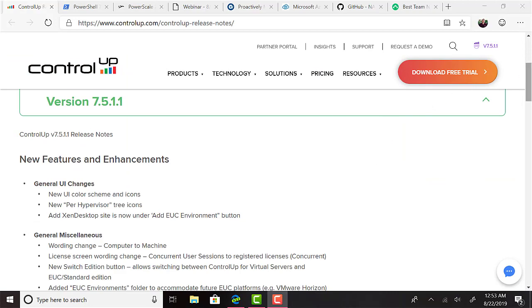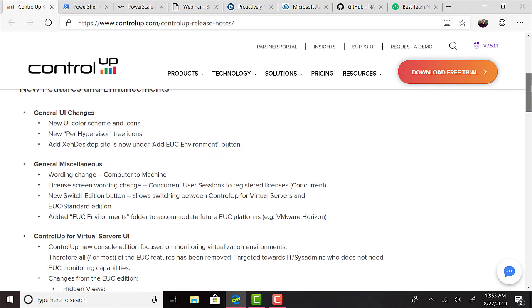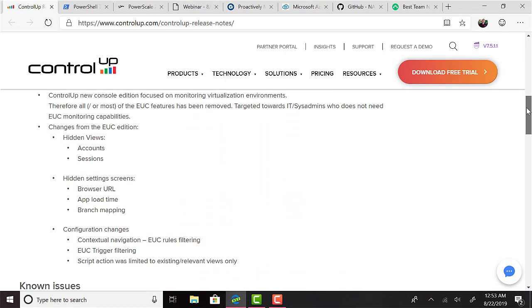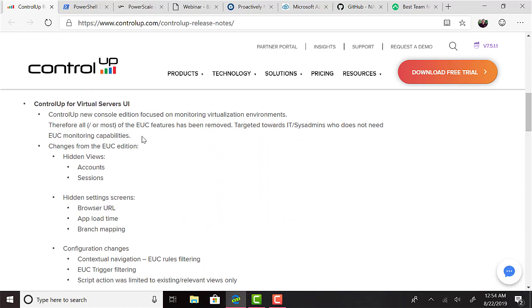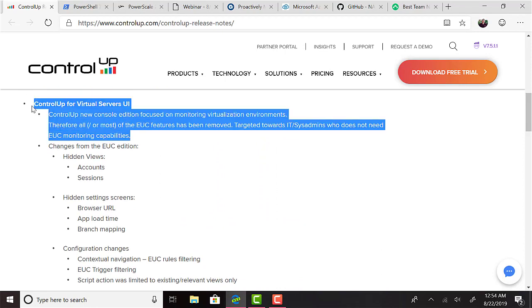ControlUp version 7.5.1.1 has been released. It feels like it was just a few weeks ago that I talked about the release of version 7.4. There have been some changes to the aesthetics, like renaming of computer to machine, adding different color schemes, and so on. But by far the biggest feature in this release, in my opinion, will be the new console edition focused on monitoring virtualization environments. I'm looking forward to checking that one out myself.